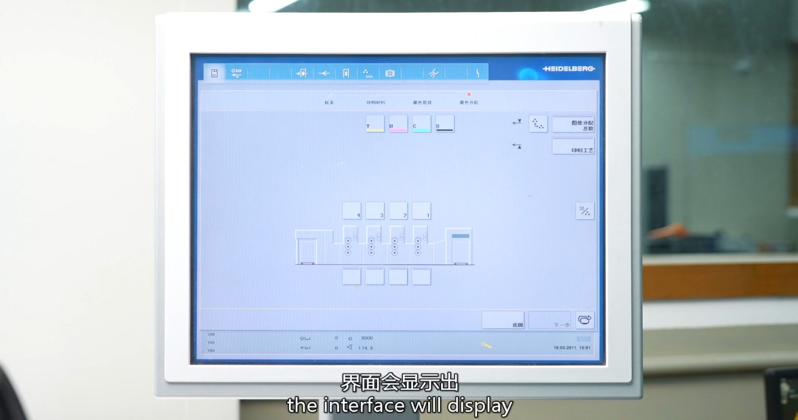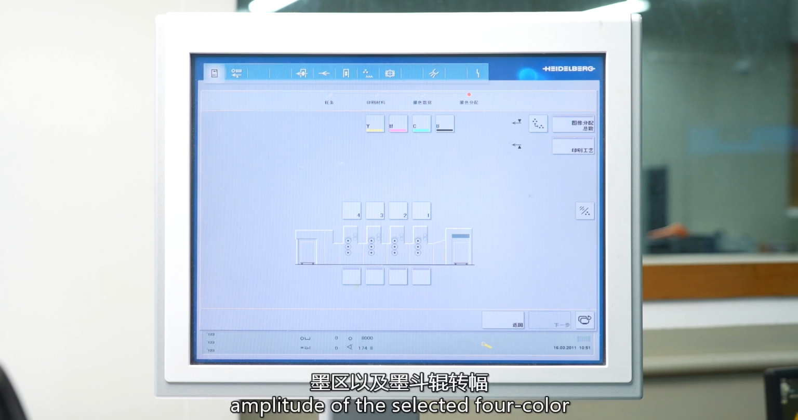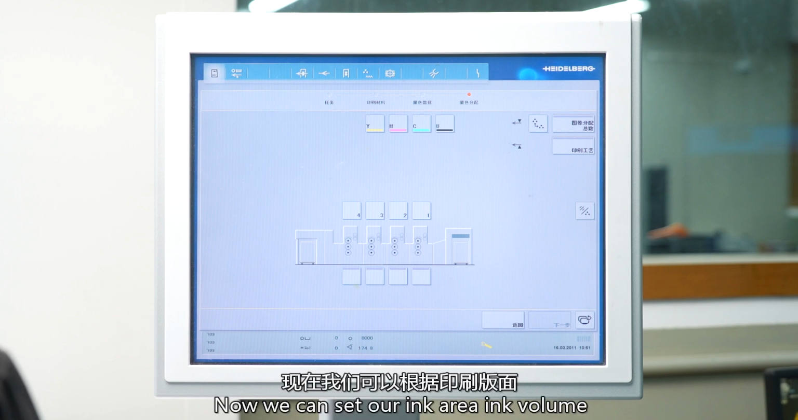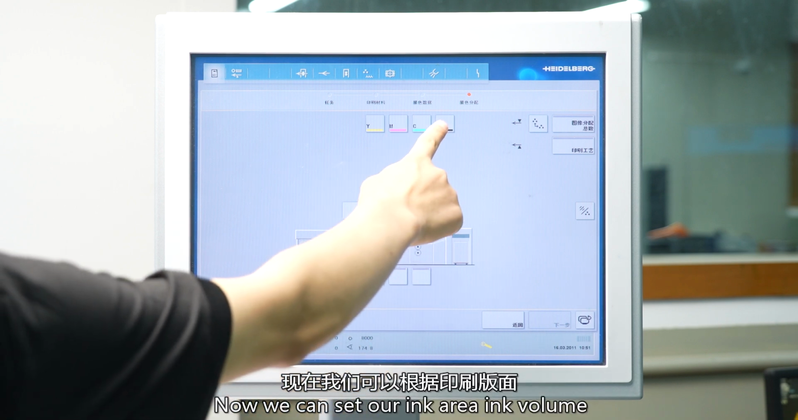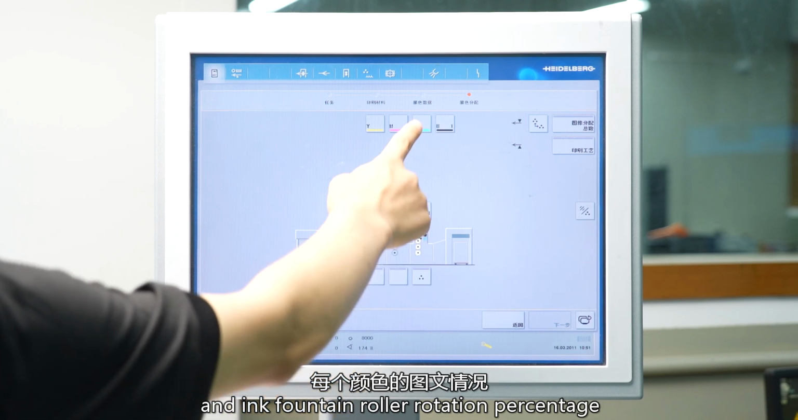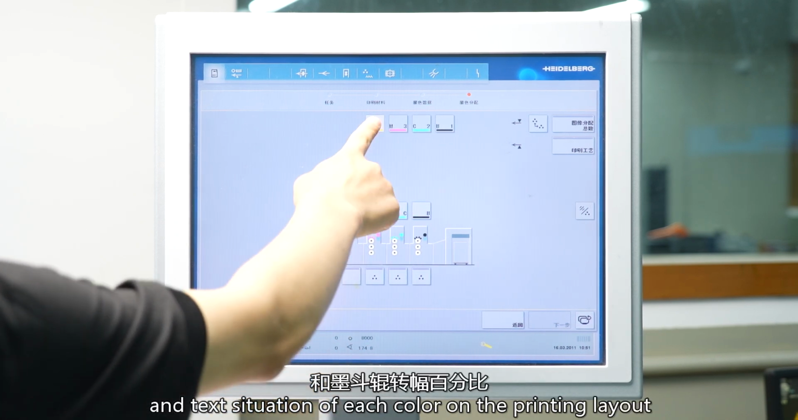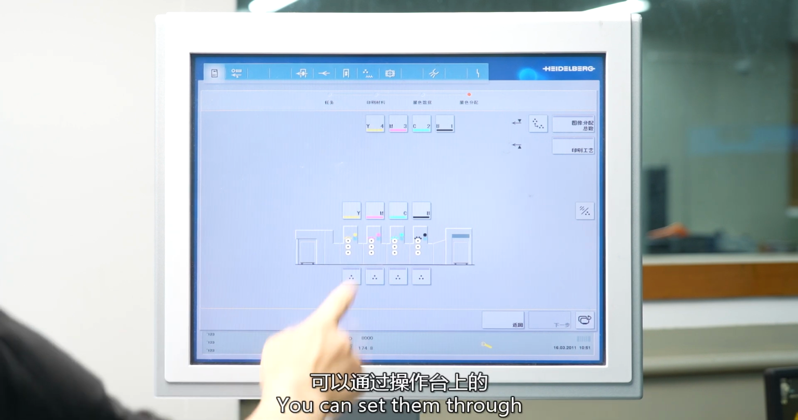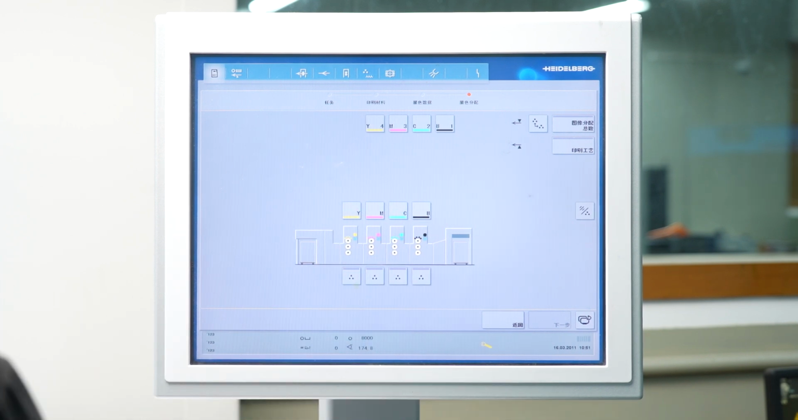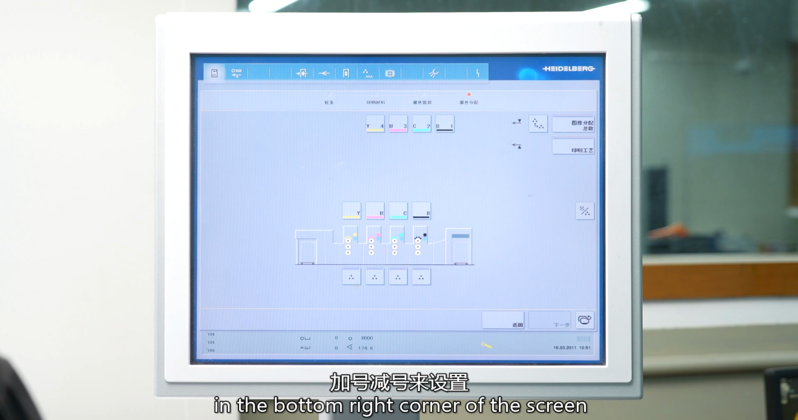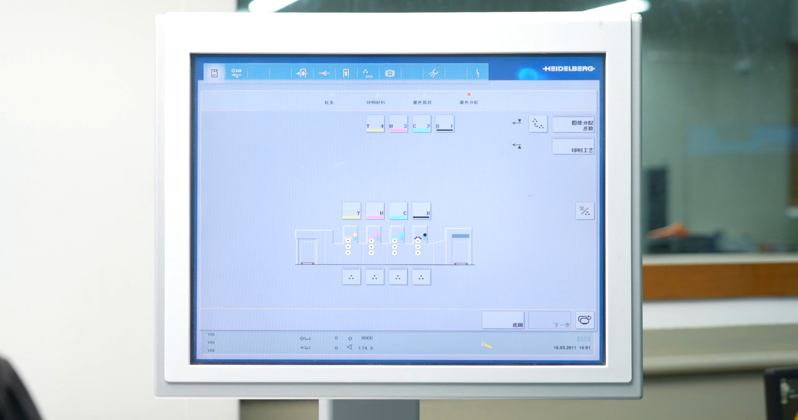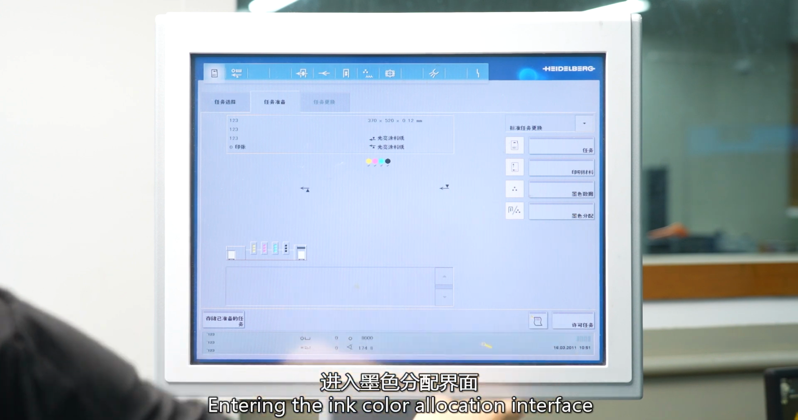At this time, the interface will display the ink area and ink fountain roller rotation amplitude of the selected 4-color. Now we can set our ink area, ink volume, and ink fountain roller rotation percentage according to the graphic and task situation of each color on the printing layout. You can set them through the ink button on the control panel, or through the plus and minus signs in the bottom right corner of the screen. After setting, click Next to enter the ink color allocation interface.